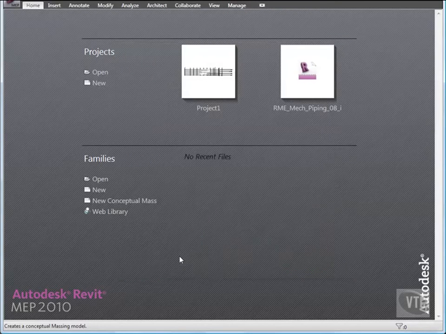Spaces allow you to calculate the volume of the areas in the building. They contain information about the locations in which they are placed. The information is used for heating and cooling loads analysis.